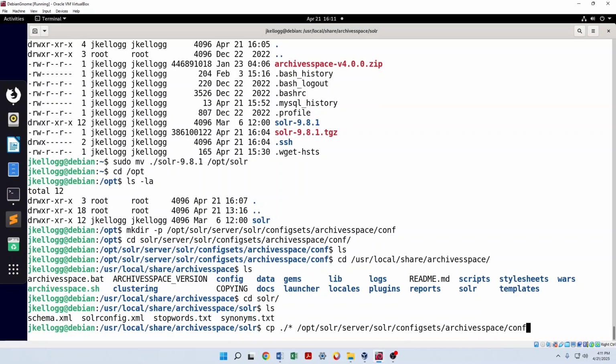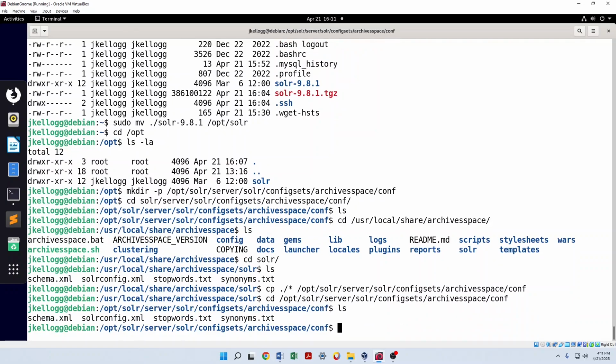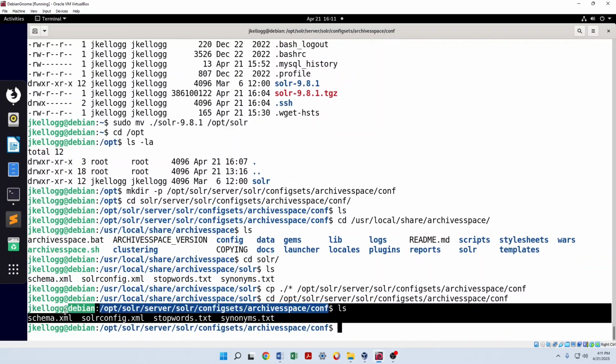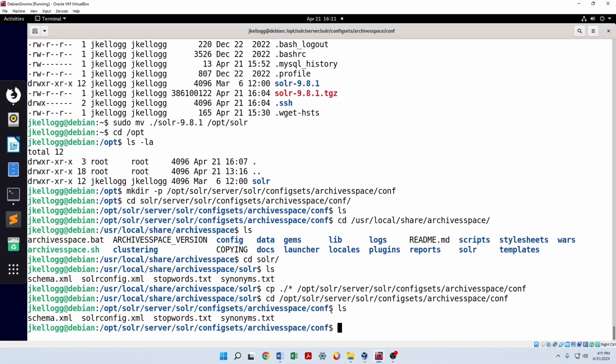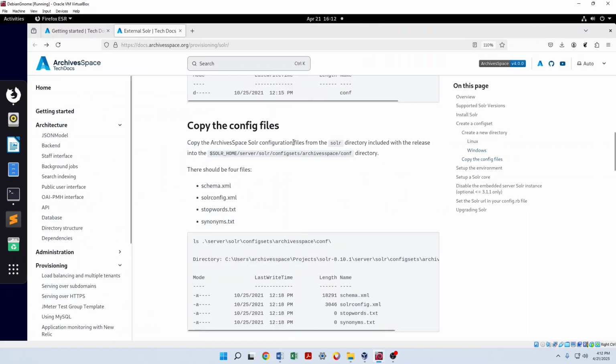ArchivesSpace conf. All right, now I'm just going to hit the up arrow and it's going to give me my last command that I just ran. And now I just actually want to cd into there. And if I do ls, you'll see that we now have all of the files in the proper directory path. Okay, we should be good there. All right, let's minimize that. All right, copy the ArchivesSpace Solr config. So you'll see this is exactly what we've done.